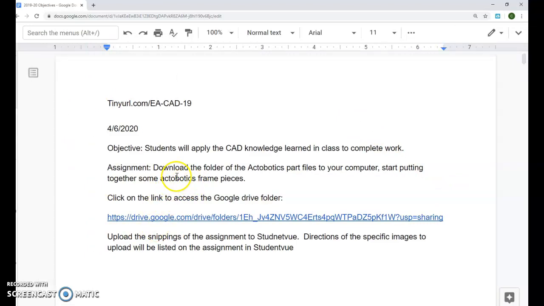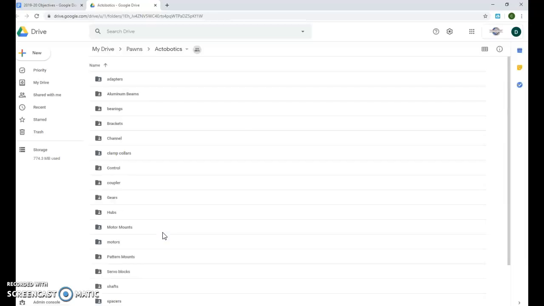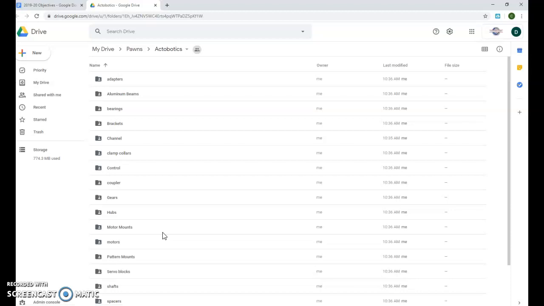From there, this tells us what we're going to be doing. We're downloading this file and starting to put together some Actobotics frame pieces. Click on our link here, and that'll take us to the folder. Now, you should have access to this folder. I tried to set it up so that if you have that link, it'd take you directly here. So hopefully that will work.